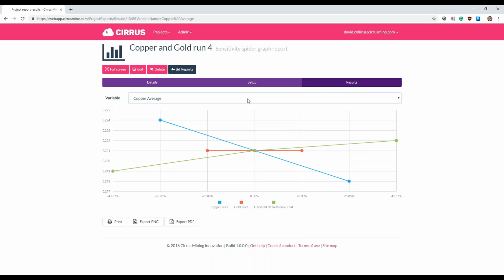The other thing to mention here is that the slope of the line is very important. The slope of the line is showing the impact on the output variable. Perhaps if we just look at this gold line, the line here is very flat. That's saying that the gold price has very little impact. If you pick the base case, there's going to be a very small variation if I drop the gold price, whereas the copper price is a bit different here.